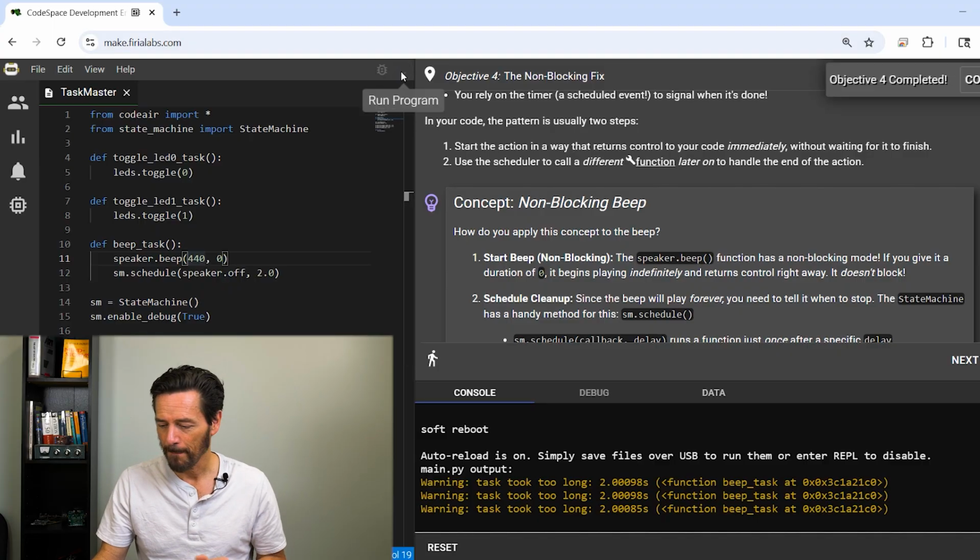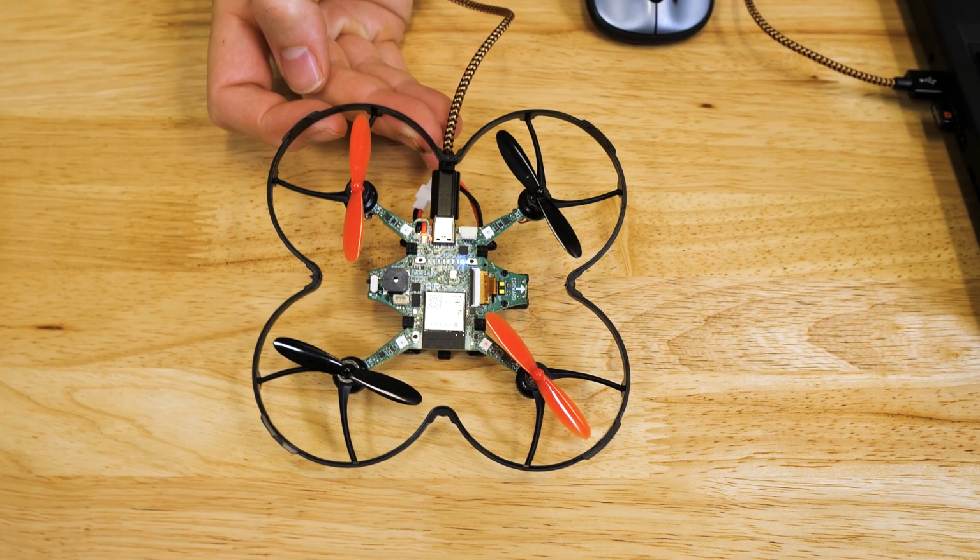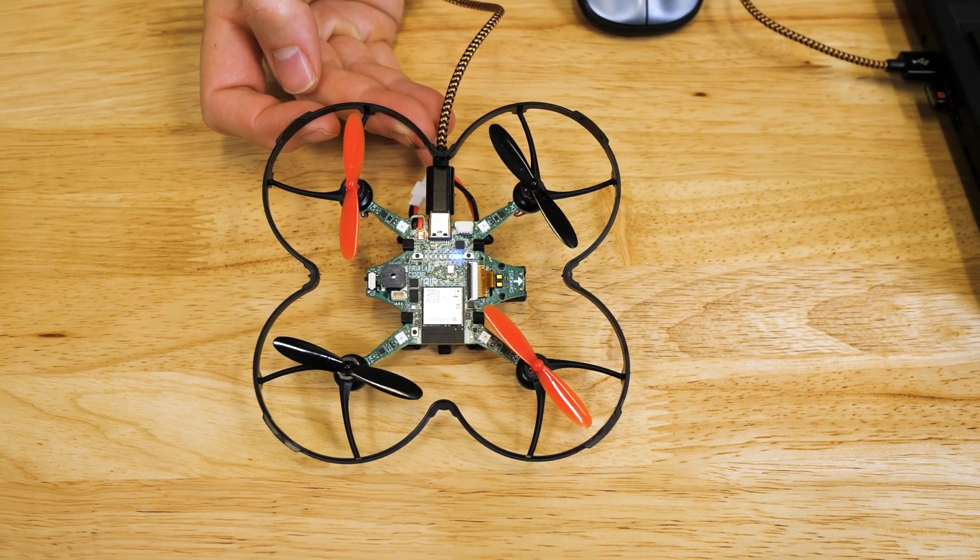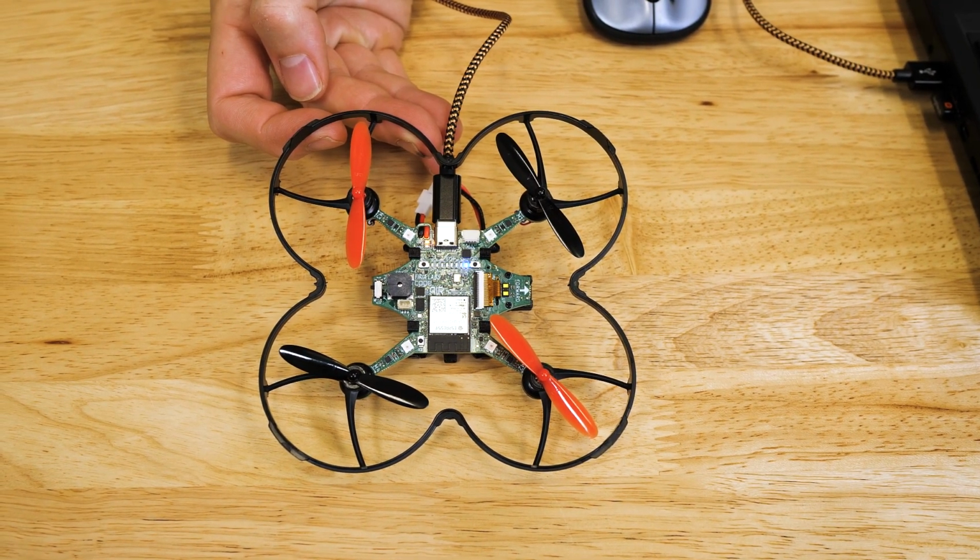I'll run this. So now I've got my LEDs blinking still, and when the beep happens, you can see it beeps for 2 seconds, but the LEDs stay blinking the whole time. So it's scheduled, that beep task happens every 5 seconds, and then it turns off a few seconds later, just like it's supposed to. So really simple code, it's all non-blocking, and all these tasks are running independently, without bothering each other. They're multitasking.